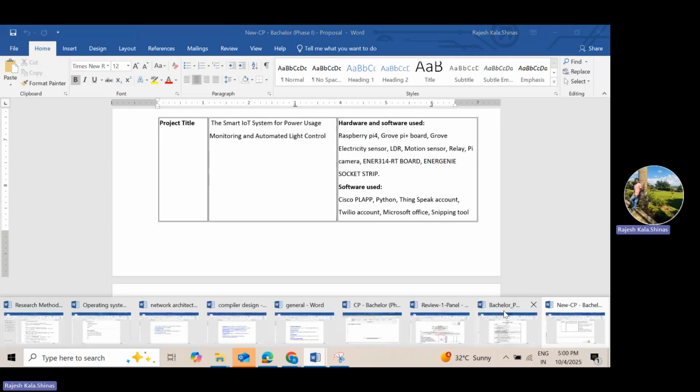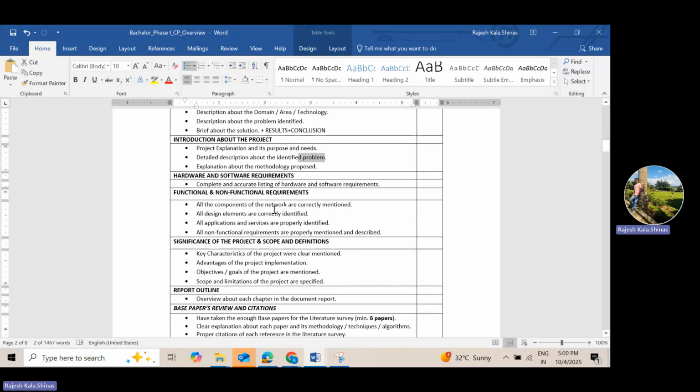Then we have functional and non-functional requirements. It's generic, you can go through that. In the previous report I said that functional and non-functional is always there. You can just go through that.